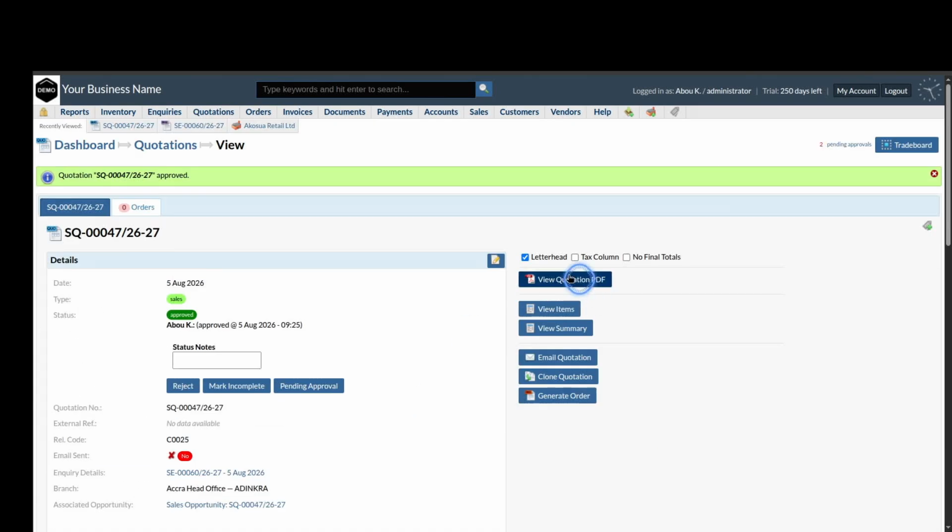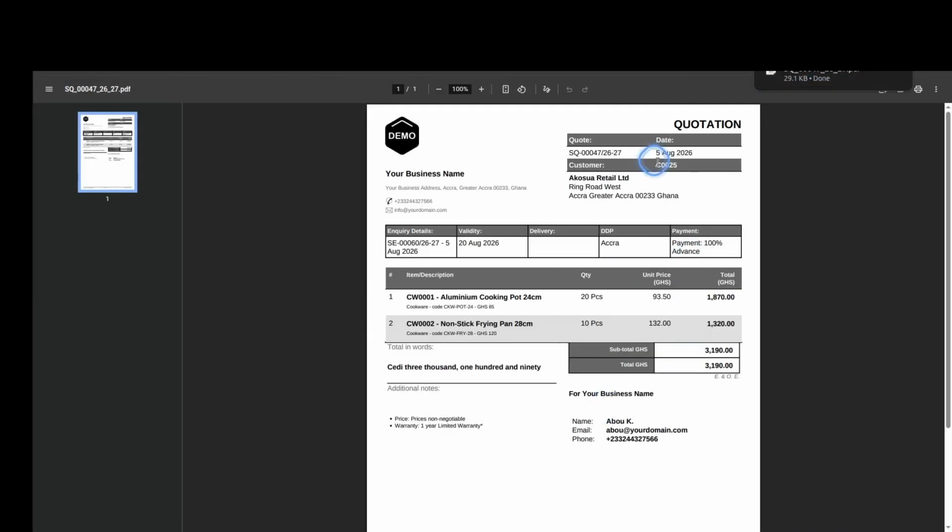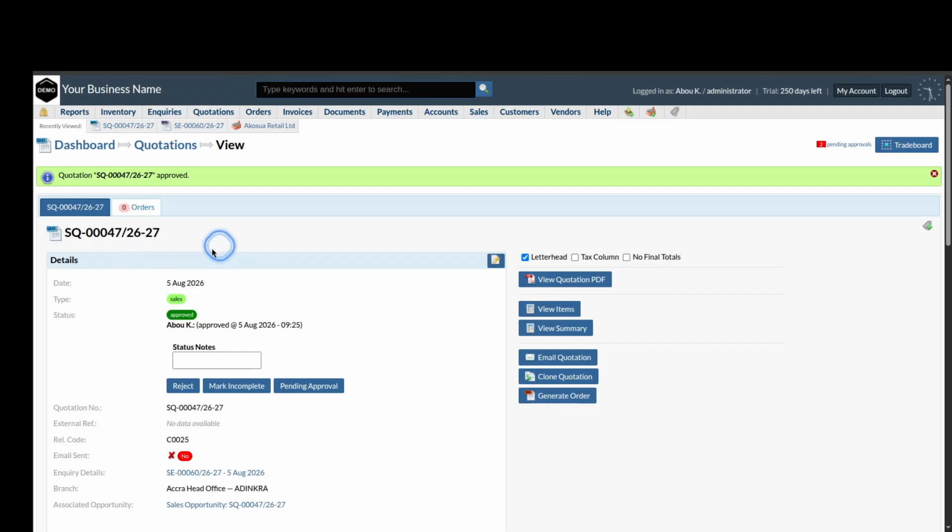Our quotation is now ready. When you view it, you'll notice one difference from the preview. It now has a quotation number generated automatically. You don't have to worry about numbering or identifying your quotations. The system handles it for you. From here, you can print it and hand it to your customer, email it, or send it on WhatsApp. That's how you go from an inquiry to a quotation and share it with your customer.